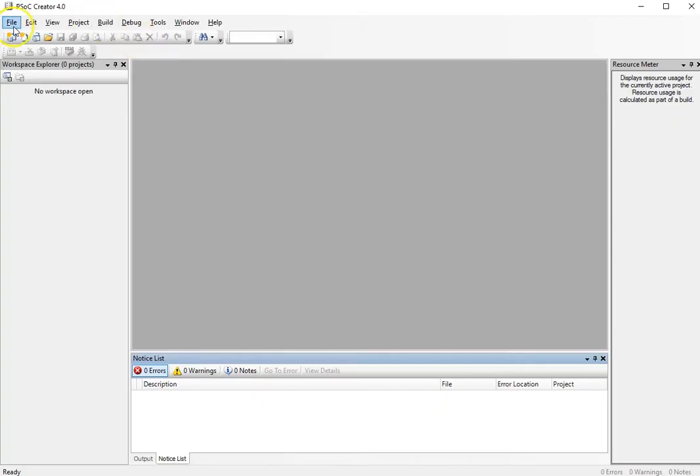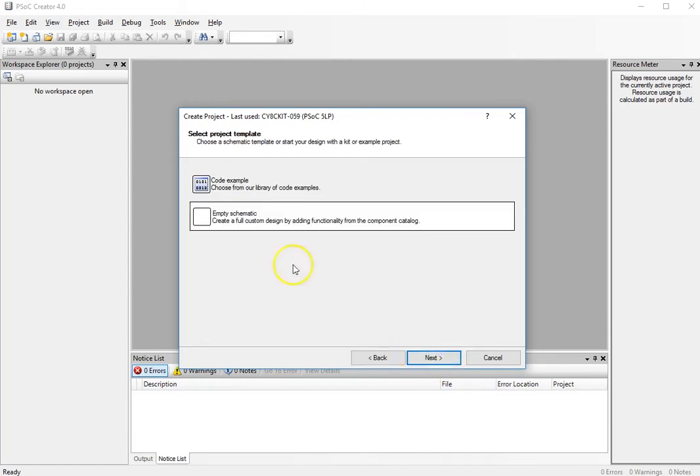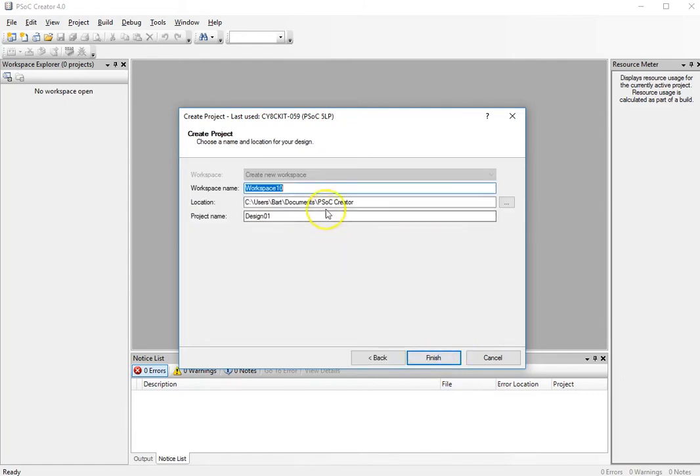So I'm going to go into PSoC Creator and create a new project. I'm going to target this project at the CY8CKit-059 demo board, which uses the PSoC 5. You can start with an empty schematic, give it a name. PulseCXT.